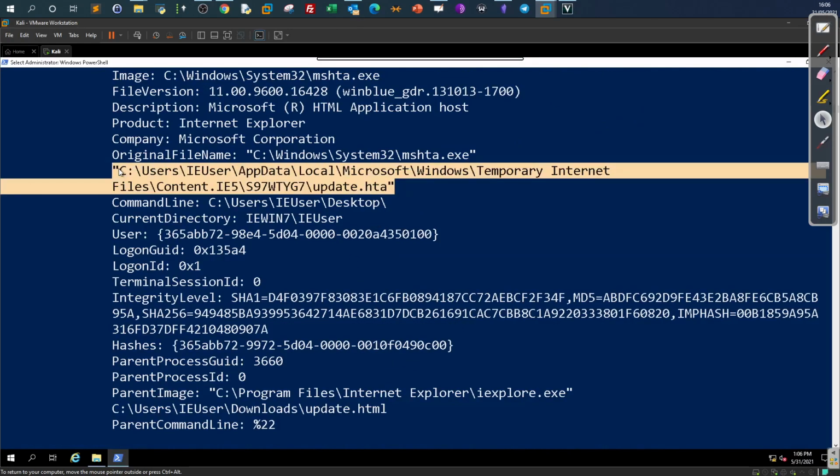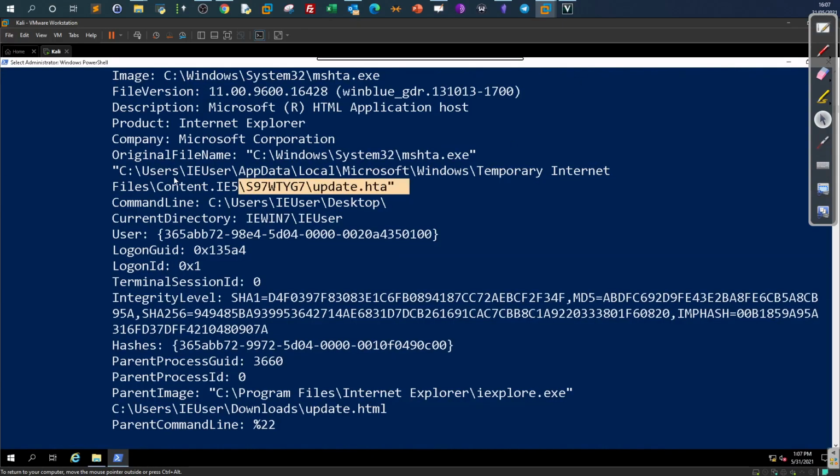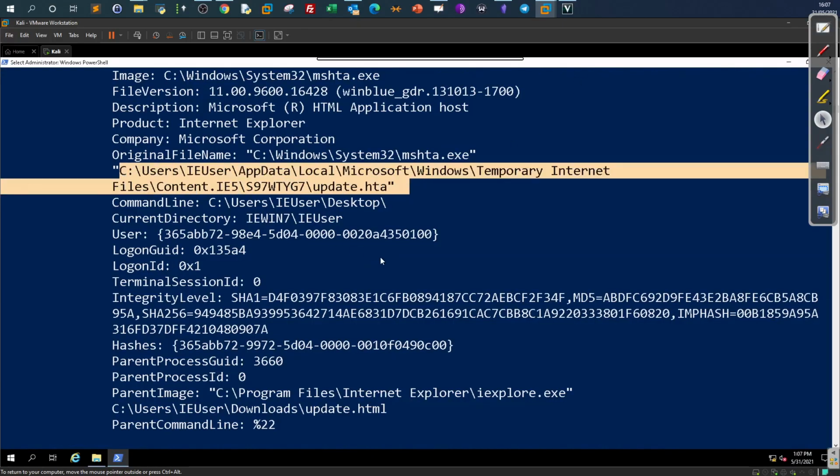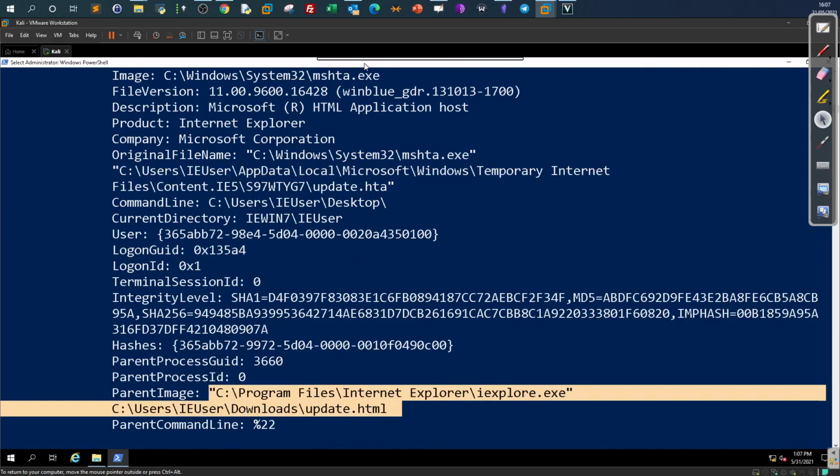This is where the payload lives on the workstation, in this path. Now, the second question is, what is the full path of the file, the payload mask itself, as an investigation? So this is the original payload, but the file that the payload used to hide its identity was here in the parent image section.